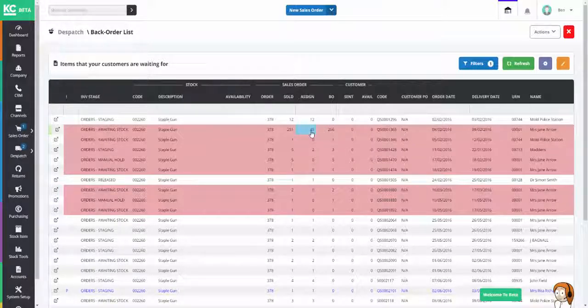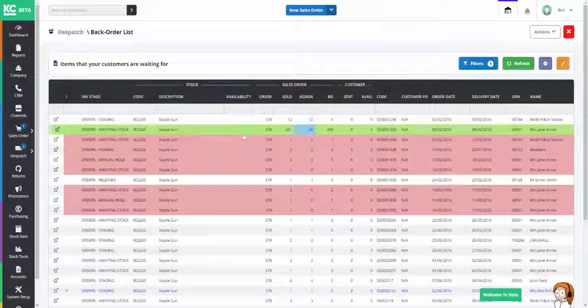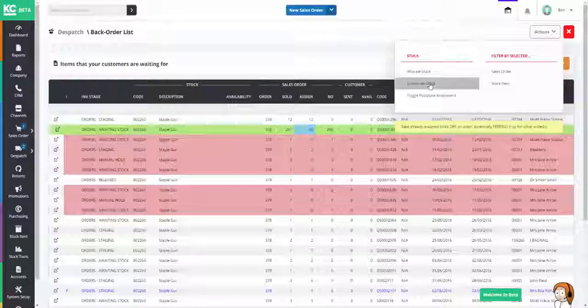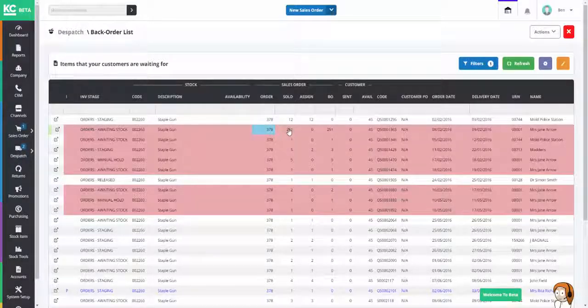So what I could do in this instance, in terms of dealing with Stuart Carnally's order, would be to unallocate one of those items, or perhaps all of them, so we can free them up and then use them to dispatch the other goods that are waiting. Within the back order manager, I'd green select that staple gun line for Jane Arrow, go to my actions button and unallocate the stock. We're going to set the quantity to 45. I can't see any point having anything allocated to Jane at the moment. Let's click continue, and we can see that's updated. We've sold 251, but nothing is assigned.